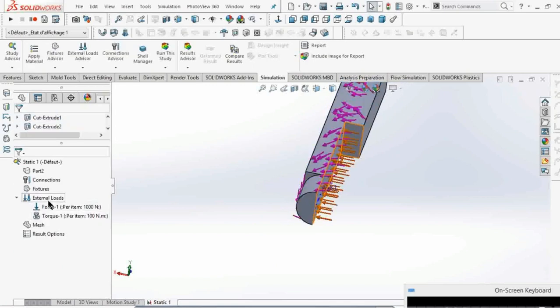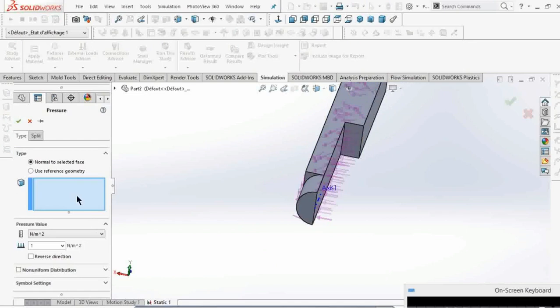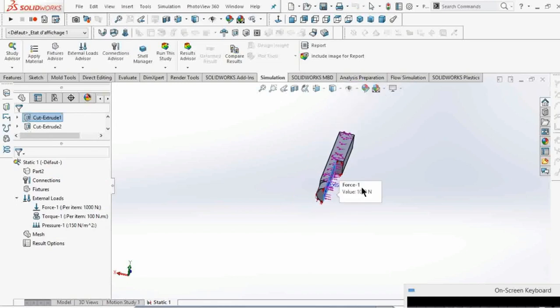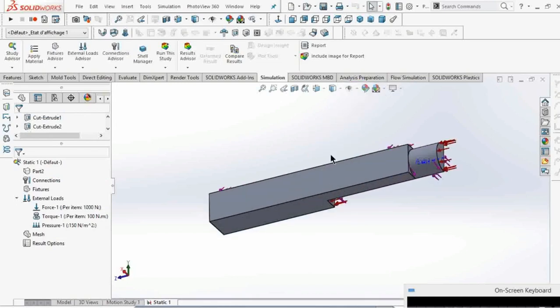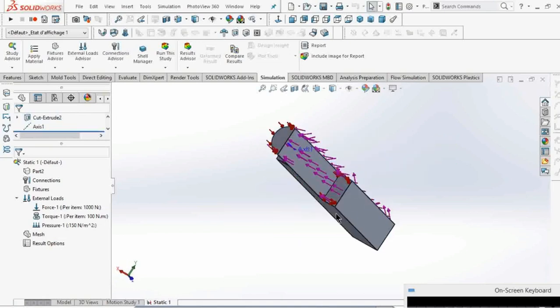Okay, next external load, we are selecting pressure. For pressure, we are selecting this surface and this surface. Value, we are setting the value to 150. Okay, our shape in terms of load is well defined. It's well defined now, so we have various loads.